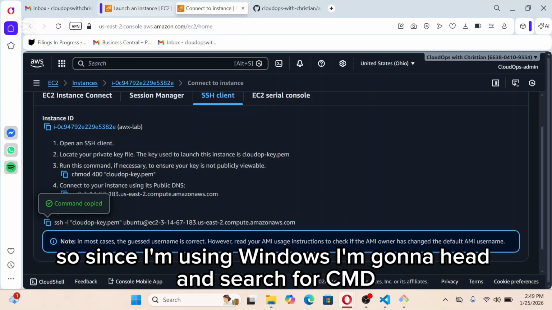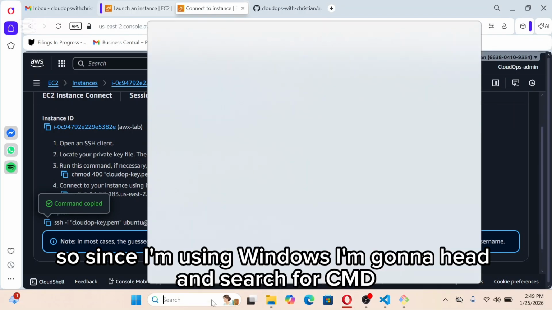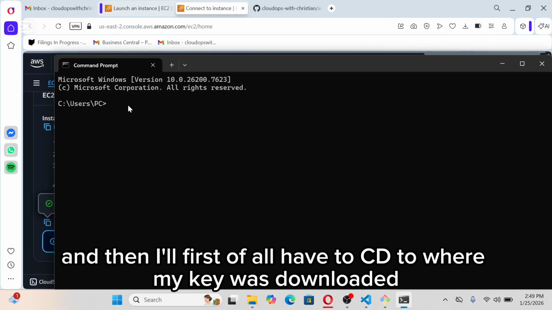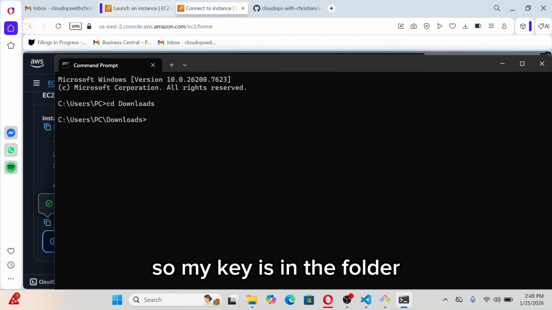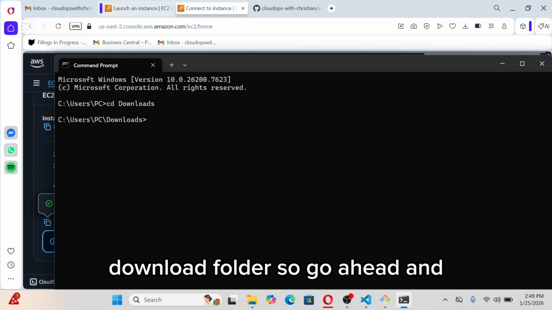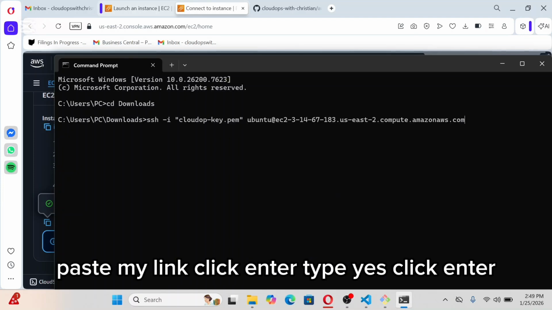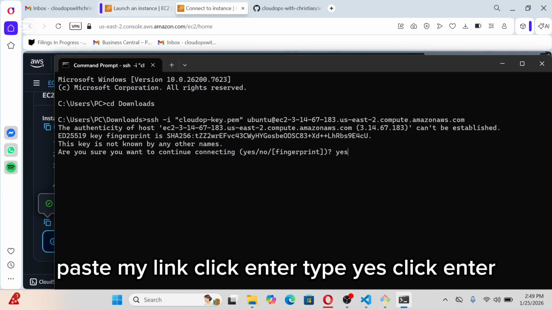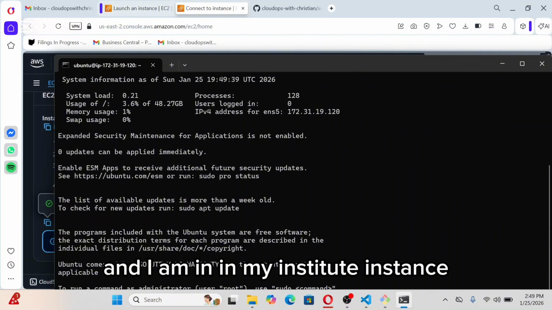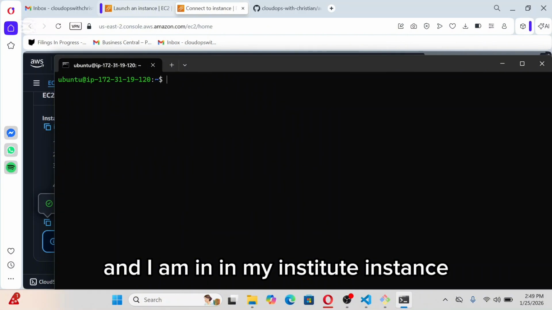Since I'm using Windows, I'm gonna go ahead and search for CMD, and then first of all I have to cd to where my key was downloaded. My key is in the Download folder. So go ahead and paste my link, click enter, type yes, click enter, and I am in my EC2 instance.